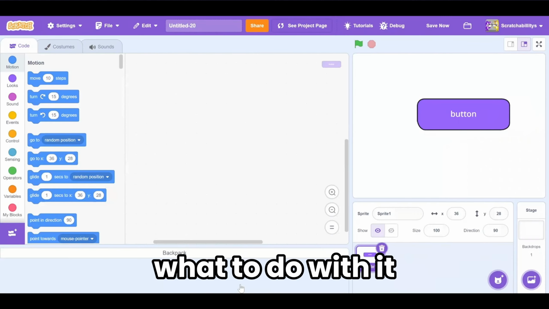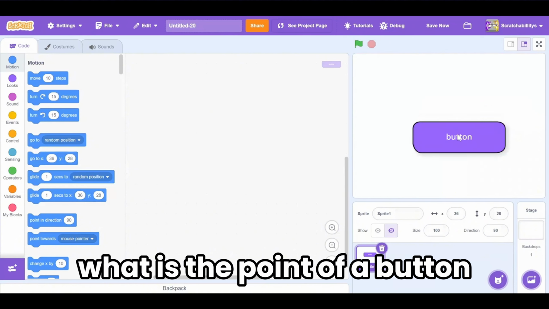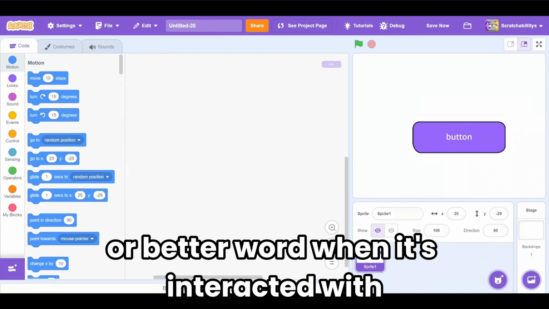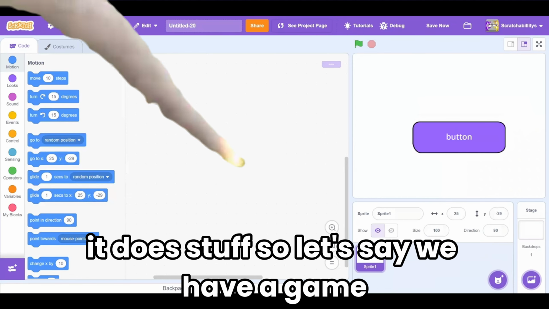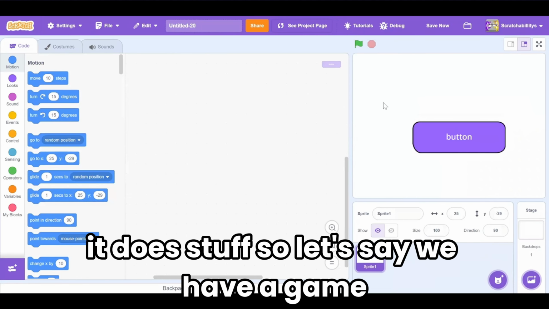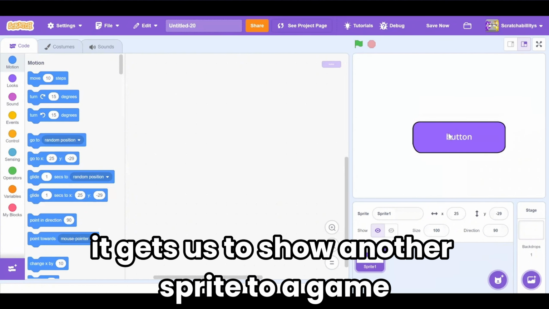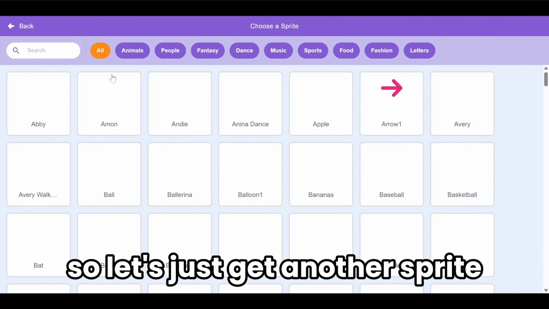But what to do with it? What is the point of a button? The point of a button is when it's clicked, or better word, when it's interacted with, it does stuff. So, let's say we have a game, and when we click this button, it gets us to show another sprite to a game.